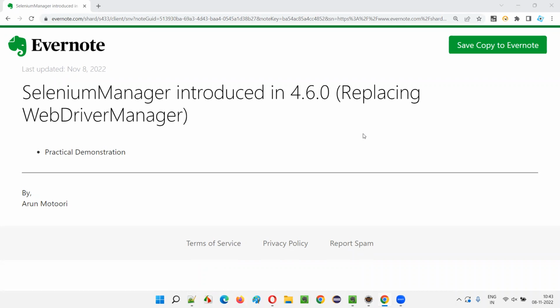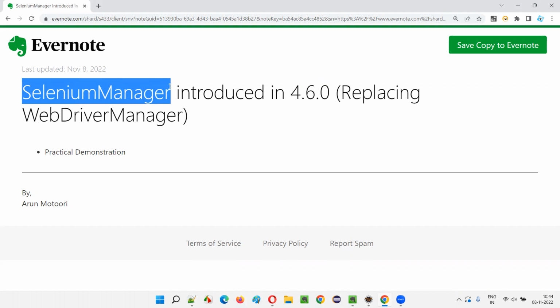In this session, I'm going to share some good news. That is, in the latest 4.6.0 version, Selenium Manager got introduced. This is the latest update from Selenium, guys. While I'm recording this video, it's 8th November 2022. So Selenium Manager got introduced in the 4.6.0 version, guys. I'm going to show you the proof and all.